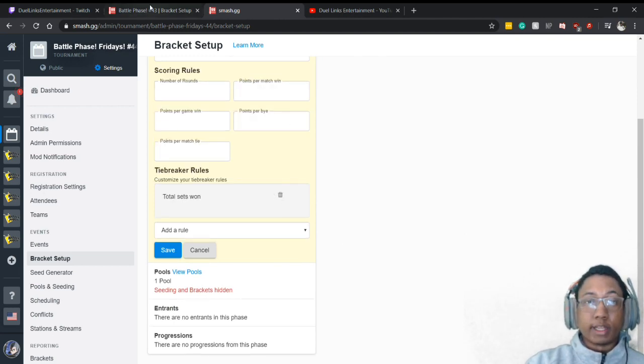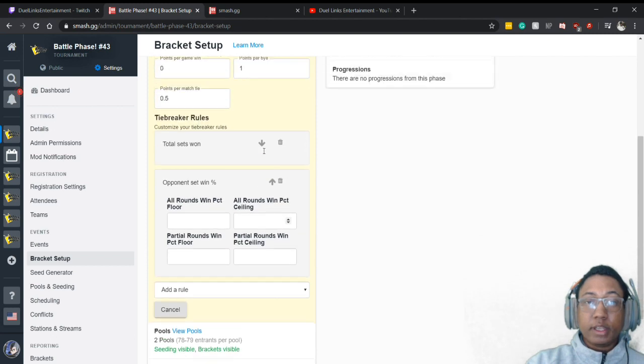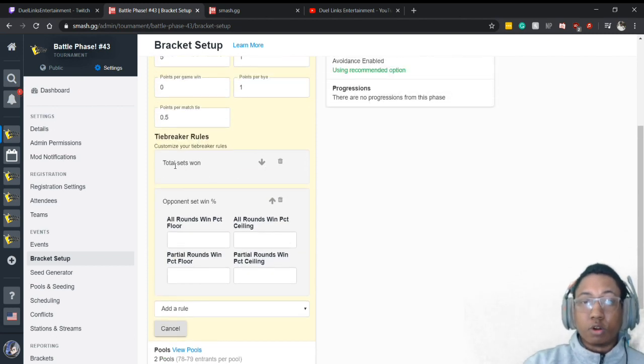So let's go over to our active battle phase. The only active rules we do want are total sets won and opponent set win percentage. You will find opponent set win percentage in the drop down list of rules, which we already have here. So you don't have to enter any numbers into here. These are just for specifics.